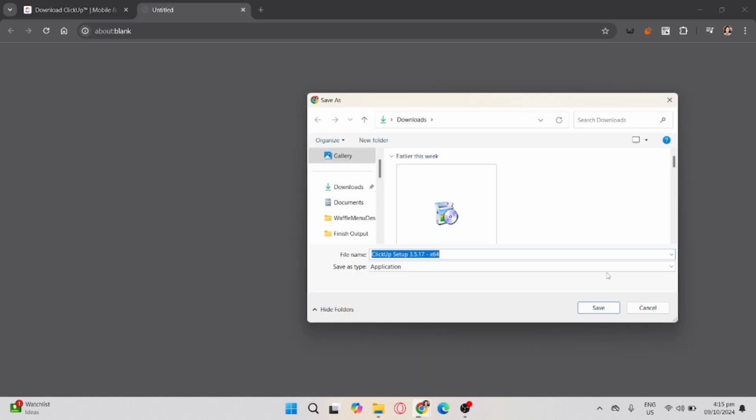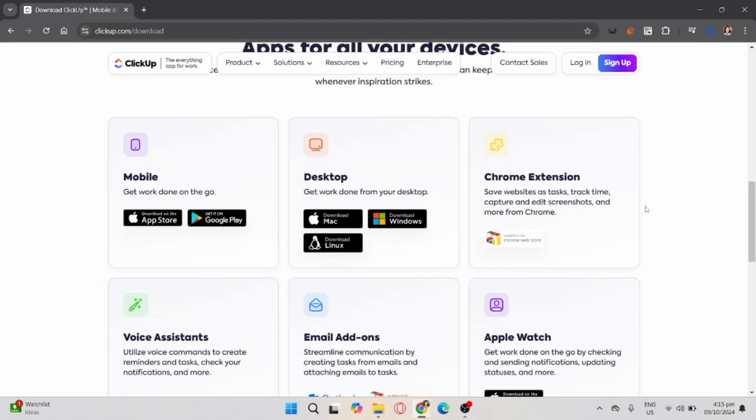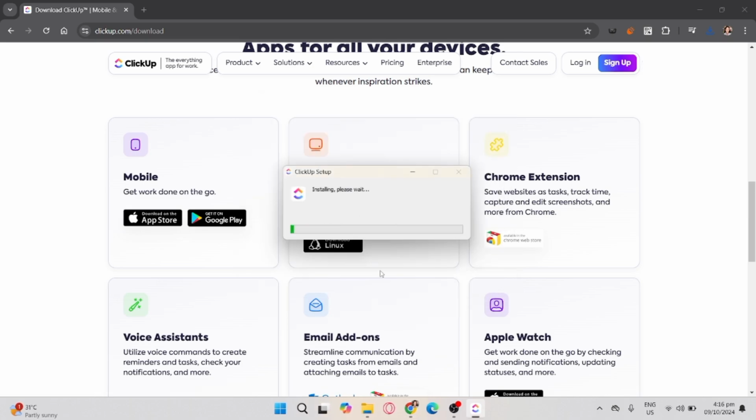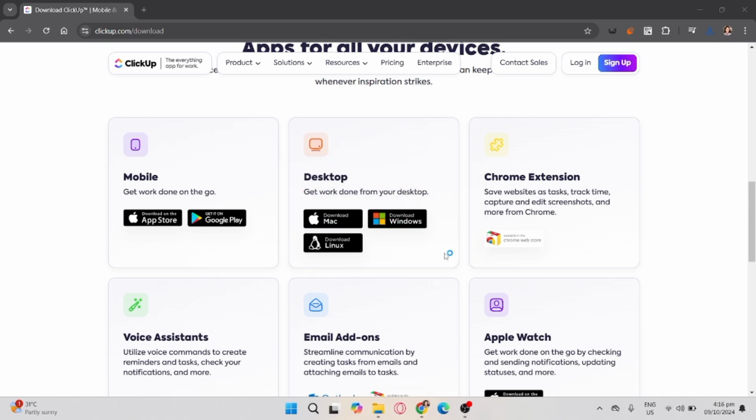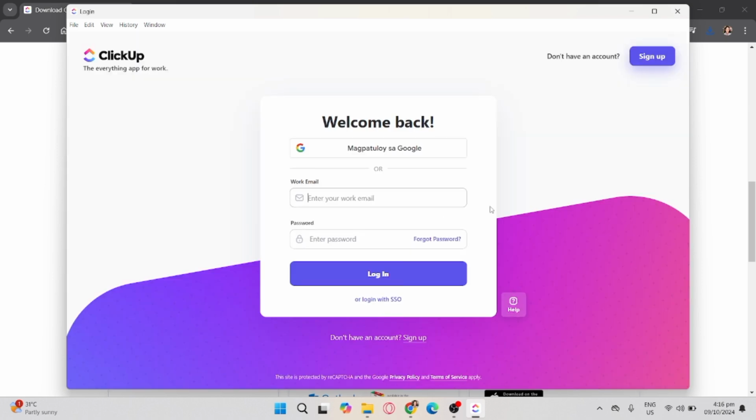For me, I will click Windows, save it, and there, it's already downloading. Once it's done, click the ClickUp Setup, and it will automatically install. And that's it. You successfully downloaded ClickUp.